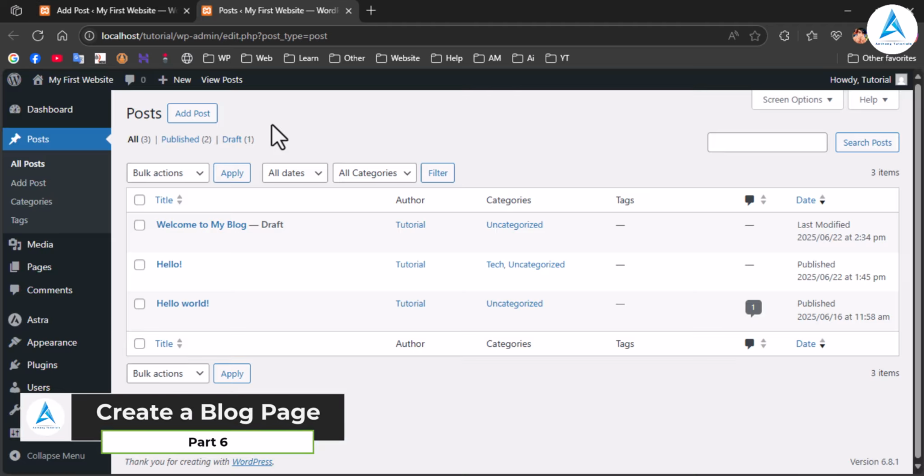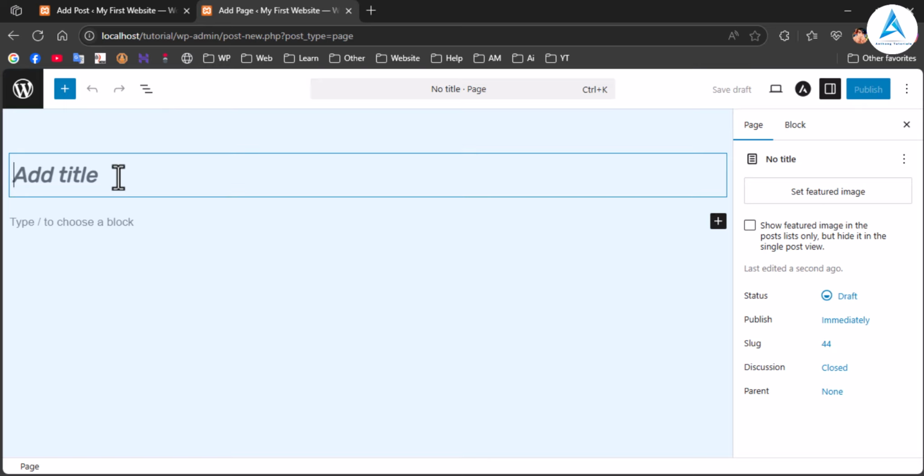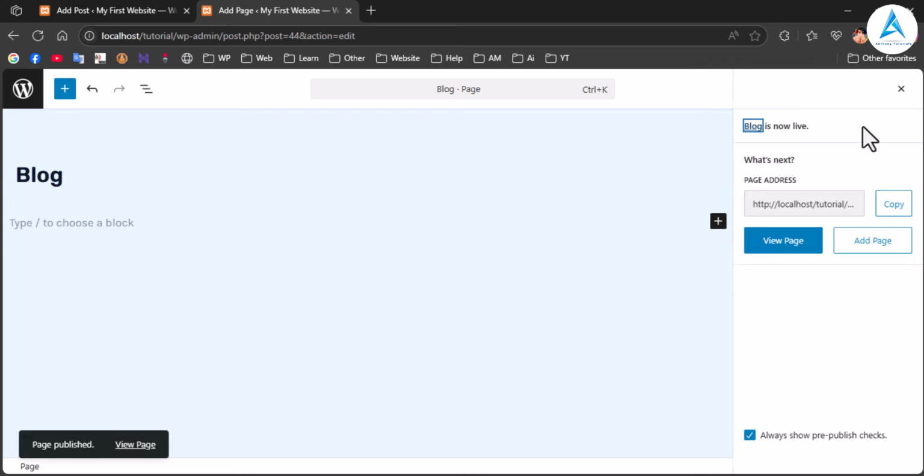Now, let's set up a page where your blog post will appear. Go to your site dashboard, then go to Pages, Add New, title it Blog, and just hit Publish. You don't need to add any content to it.